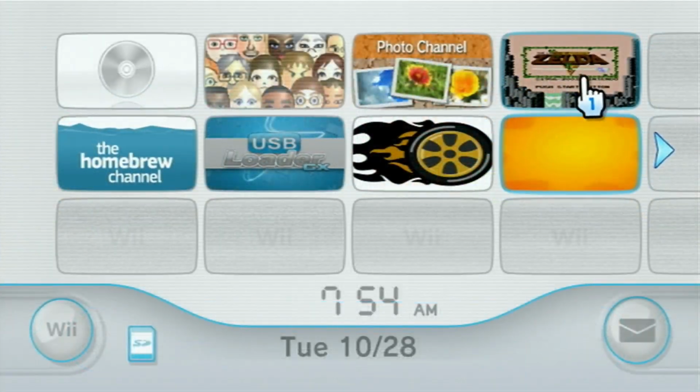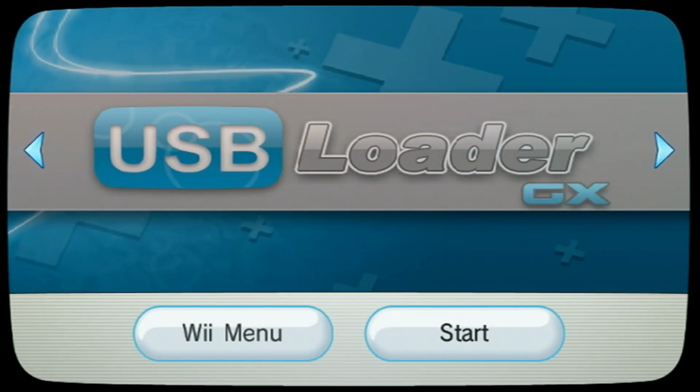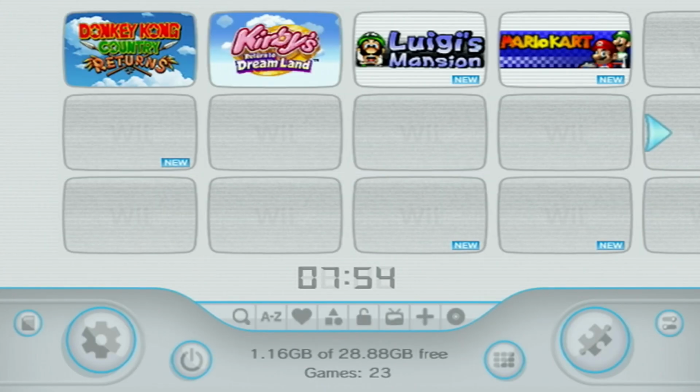Of course, this is for anyone who has homebrewed their Wii, set up USB Loader GX, or WiiFlow for that matter, and is looking to get their games ready to play. So if you haven't done those first steps yet, I'll have videos on how to do so linked in the description if you want to get started there.